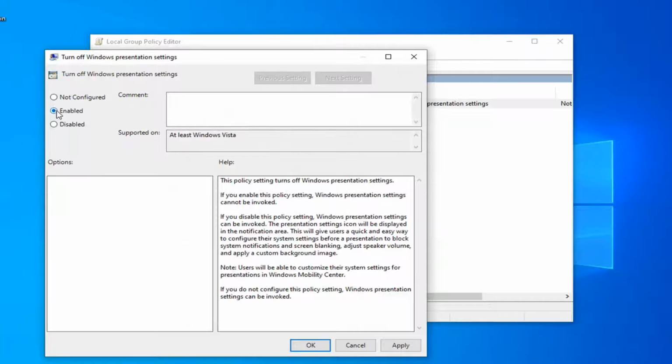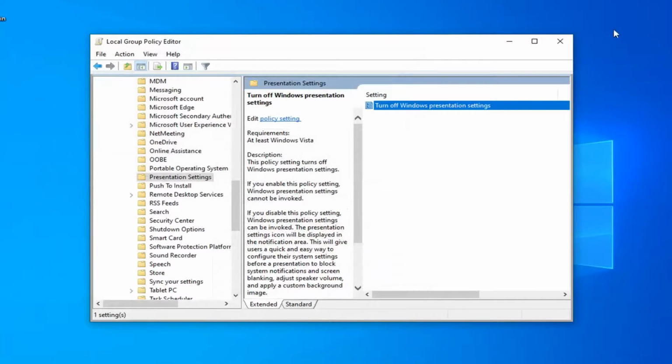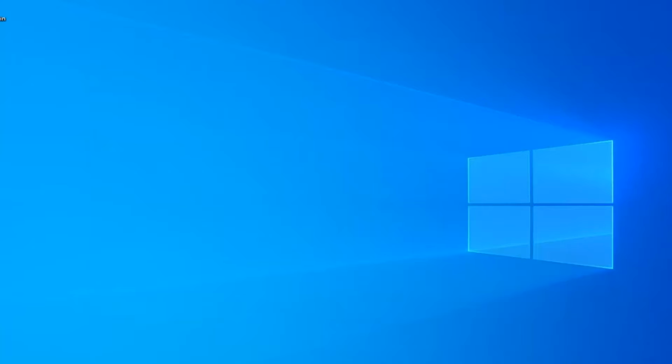If you want to allow Windows presentation settings, you either want to select disabled or not configured. But since we want to turn off Windows presentation settings, we're going to enable this. And if you read through some of this help information here, it says if you enable this policy setting, Windows presentation settings cannot be invoked. Go ahead and left click on apply and OK. Close out of here, restart your computer, and that should be about it.